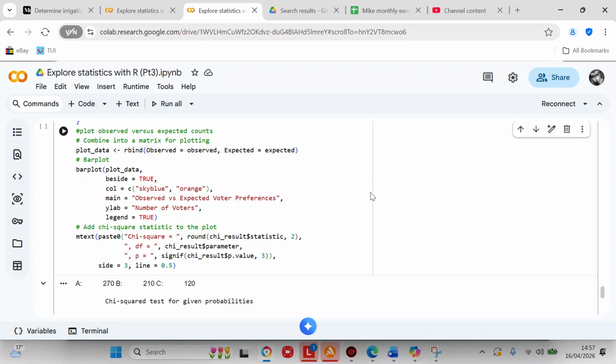We're going to add a chi-square statistic to the plot. So we're going to add some text. So in text(, paste0, so that's sort of like a print command. "Chi-square = ", a rounded chi-square statistic to 2 points, comma, " df = ", chi_result$parameter, comma, and " p = ", signif(chi_result$p.value rounded to 3 points), comma, side = 3, comma, line = 0.5.